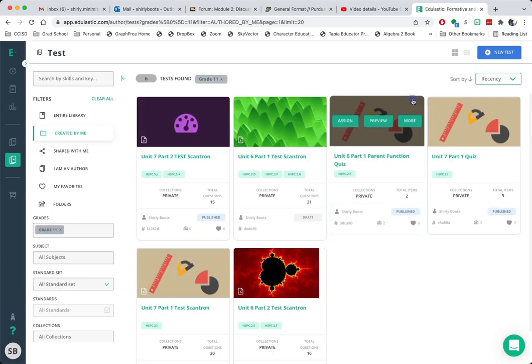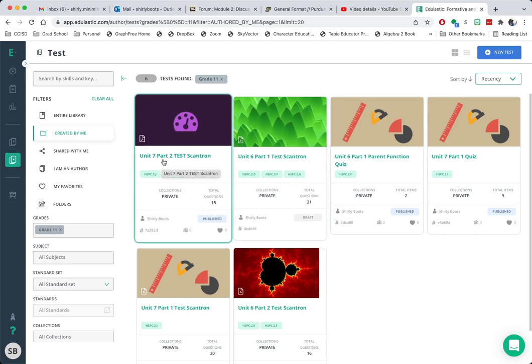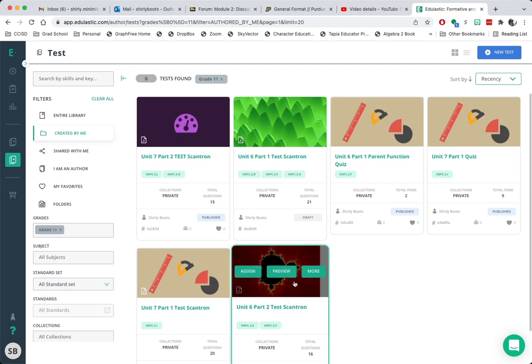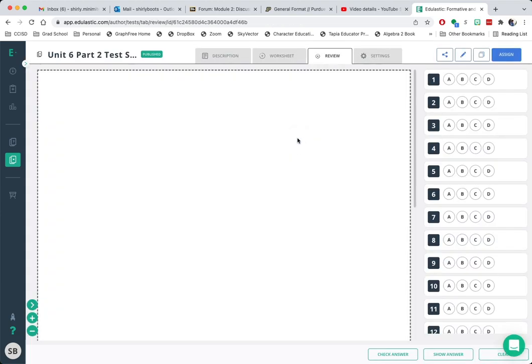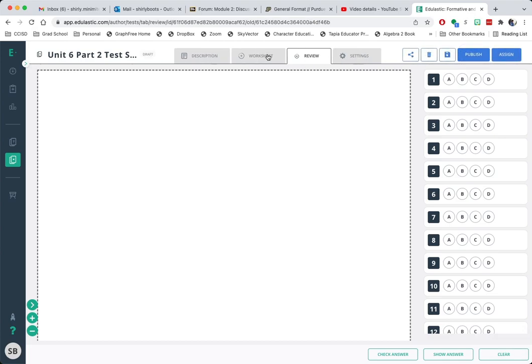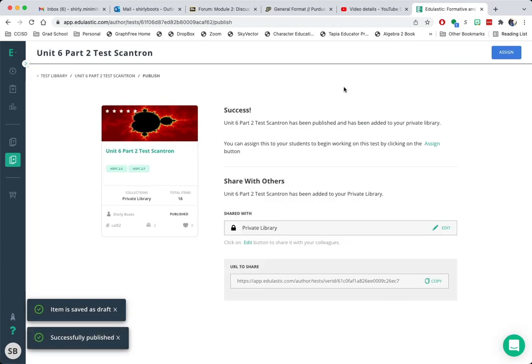In addition to that, you can create what we call the Scantron only tests. So this is a test that is coming up tomorrow, Unit 6 Part 2. So I'm going to open that. I'm going to open my details just so I can see it. So this is a Scantron only, so this is what the student sees. When I set it up, it lets me select the type of question as well as what the answer is, so I can just go in and program all of it. And then you publish it and save it.